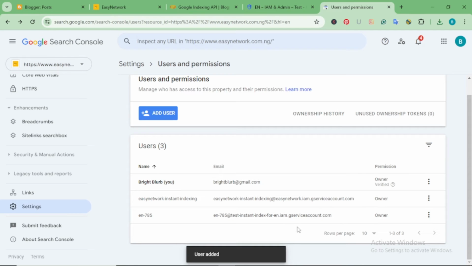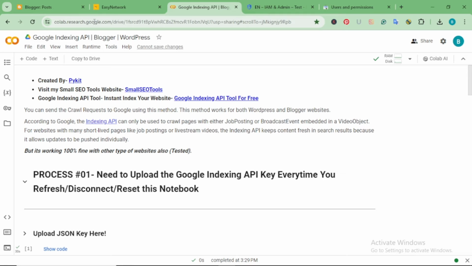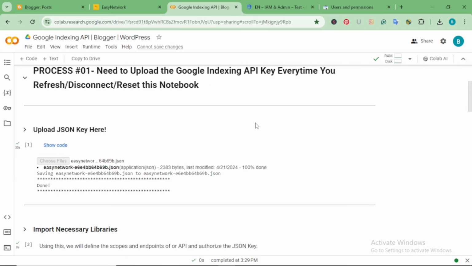Now the next thing you do after this, it's not just ending here when it comes to setting up and submitting your post. Now how do you get to submit this post? You will go to colab.research.google.com. This particular Google API tool was created by PyKit. So I'll include a link to this, and you scroll down to upload your JSON key.